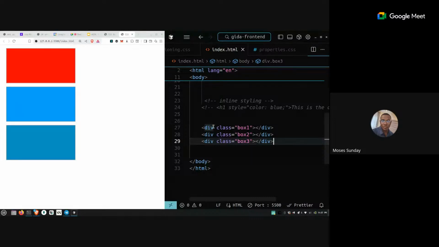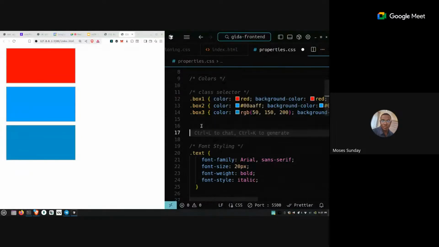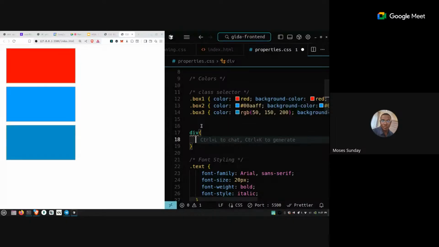Initially we could have done div. If we want to pick them using the div, we are only going to use div alone and style, right? But since we are working with class, we are going to put dots before. So the dot before there is saying that, okay, this is class we're working with. But when we're working with ID, we put hashtag saying this is an ID you're working with.